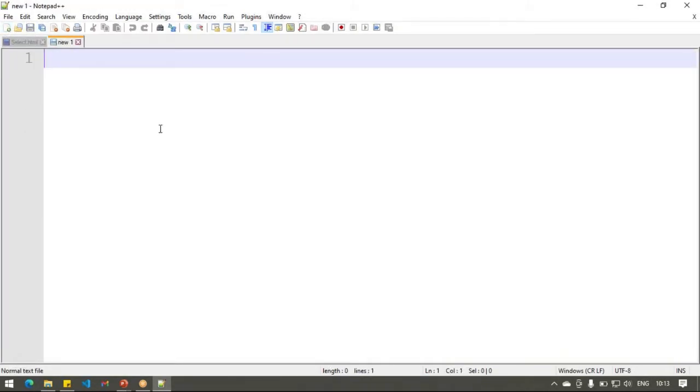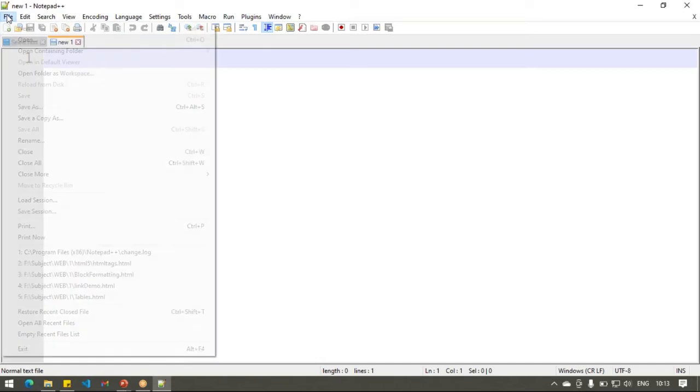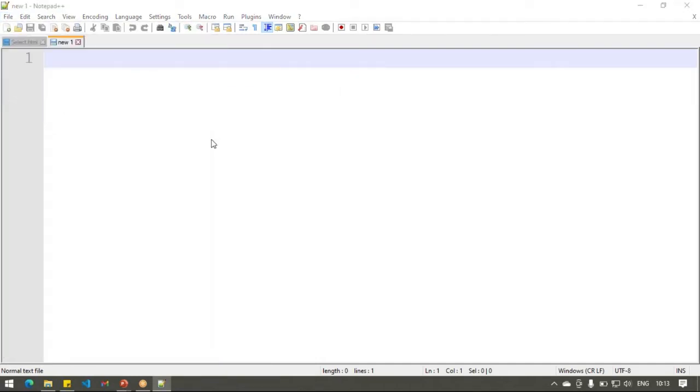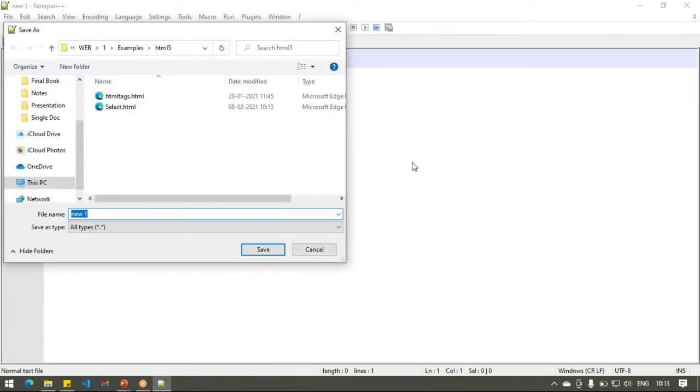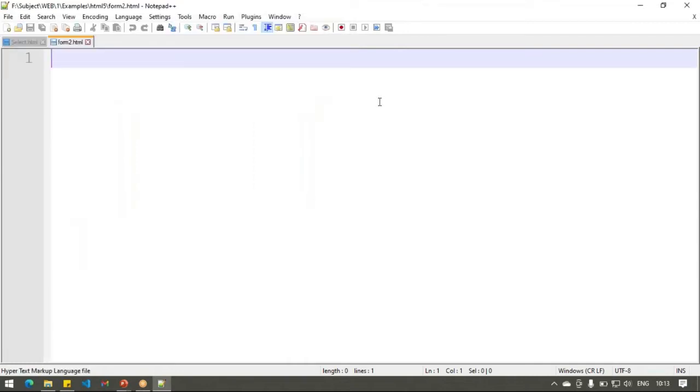Let me create a new file and save it as HTML form2.html.